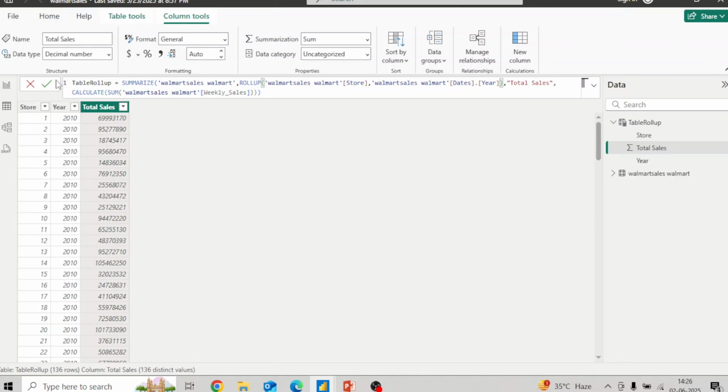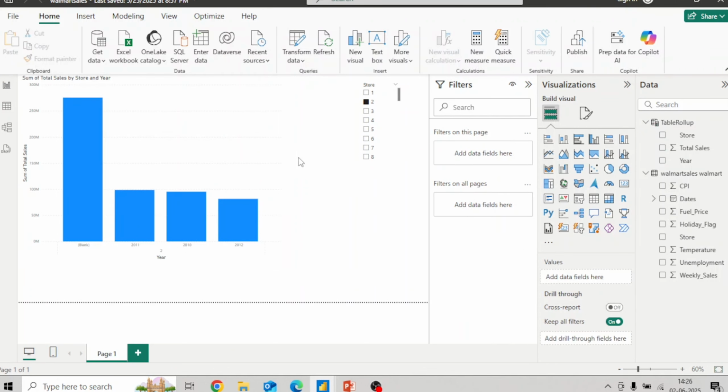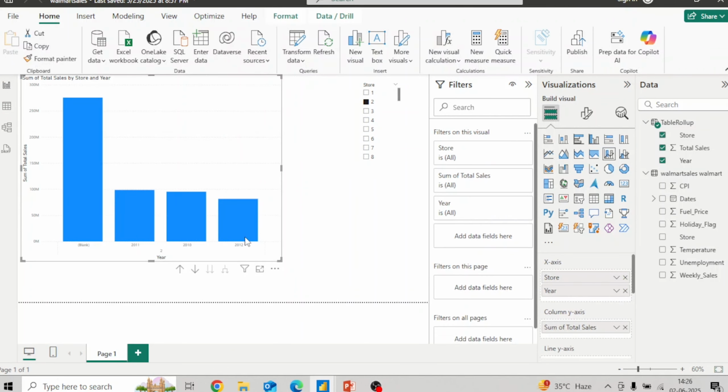Yes, roll up function. Now you can just see right now that along with the values that I'm getting for the years 2010, 2011 and 2012, I'm getting the sum total value for a particular store ID, that is number 2, for which I have applied a filter. I am getting this sum of the total sales for that store ID.